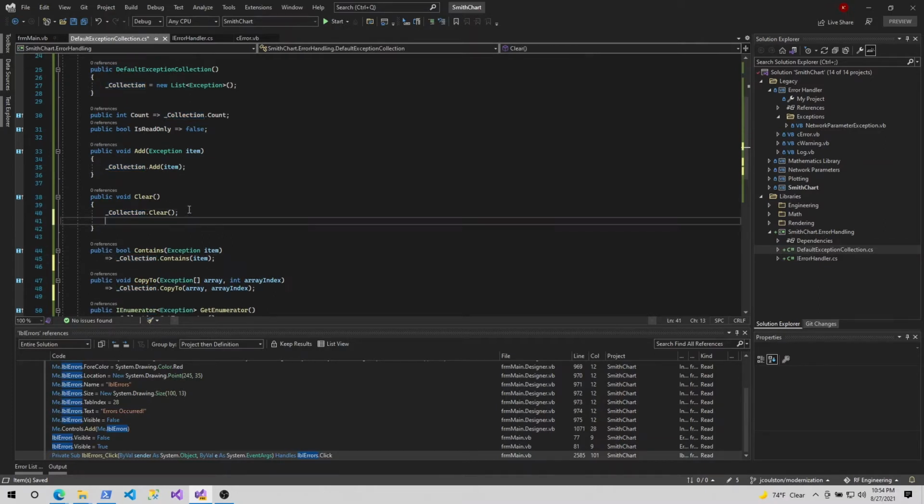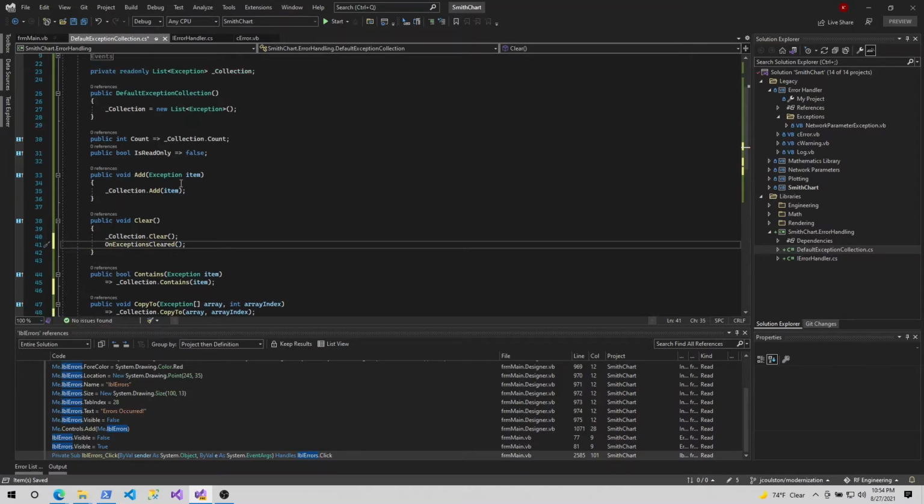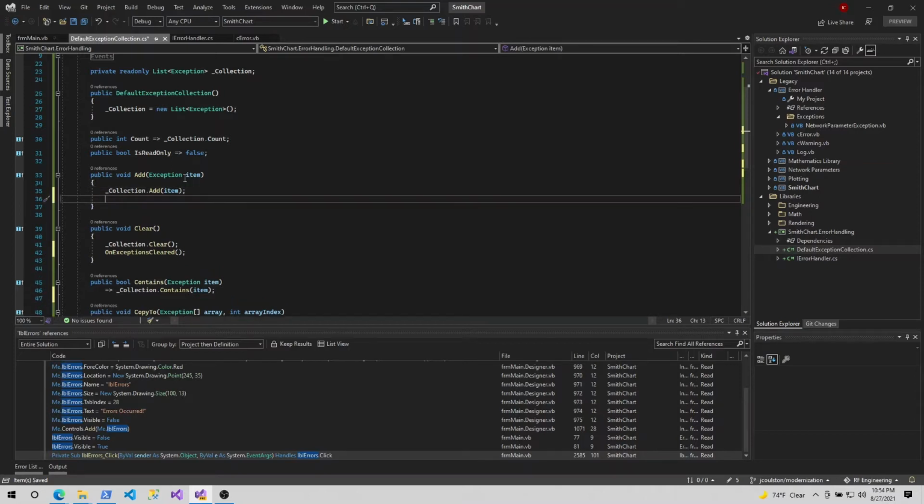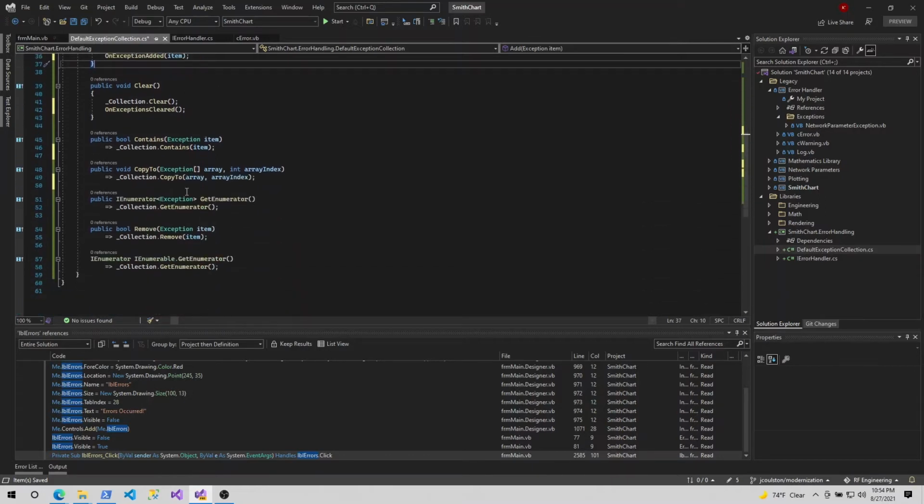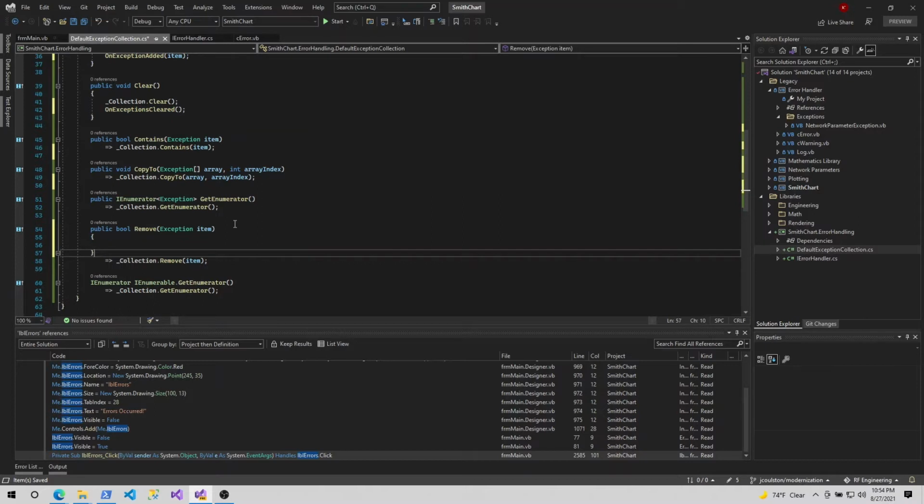Clear. Okay, when things are cleared, we need to call on exceptions cleared. On add, we want to say that an item was added. So let's say on exception added item. Perfect. So I think the only thing we might want to consider is that when you remove the last item, then maybe we say it's been cleared. So yeah, let's change this back to brackets, and let's get the count. So say constant. That's not how constants work. Current count equals.